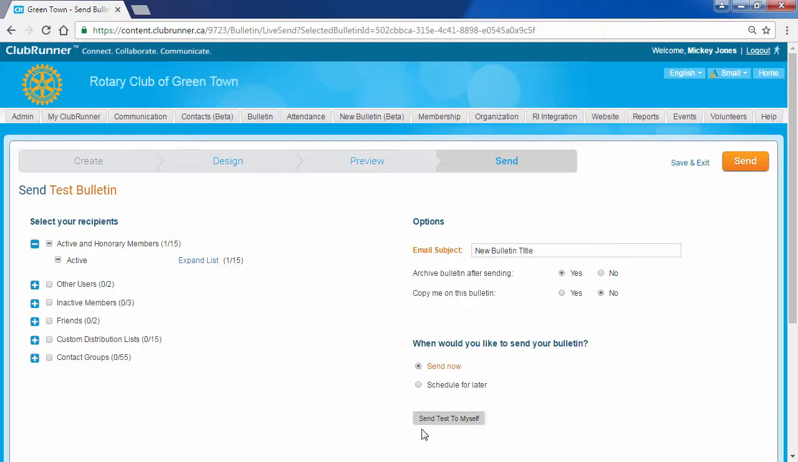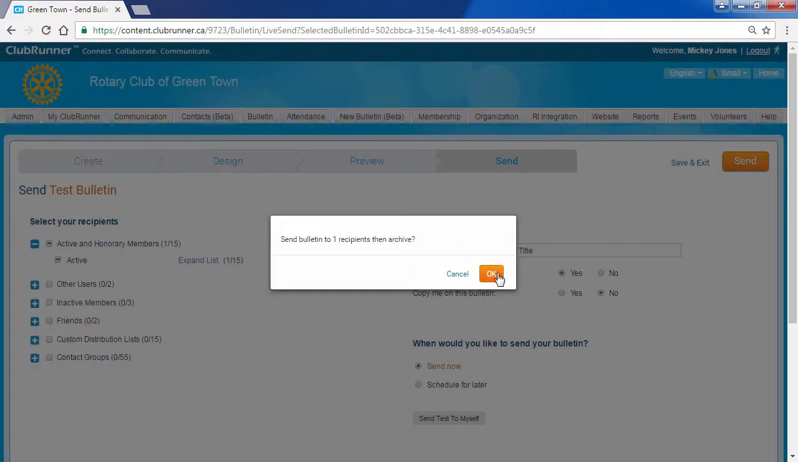You can also choose to send a test bulletin to yourself before you send to the rest of your club. This will allow you to send a test email to yourself. You can view the email in the email program of your choice. And if everything is good, you can go ahead and click the orange send button. Because I've already previewed the bulletin, I'm going to go ahead and click the orange send button right away. And then I'll click OK.